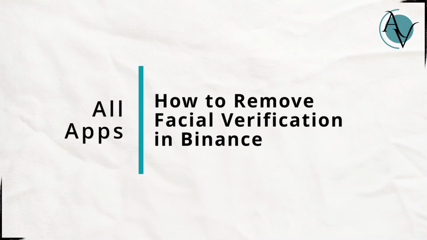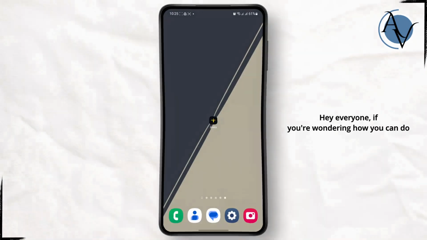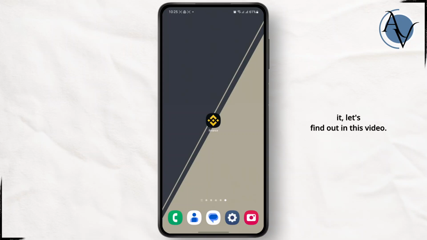How to remove facial verification in Binance. Hey everyone, if you're wondering how you can do it, let's find out in this video.